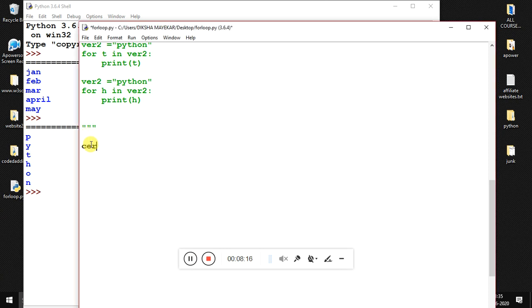Now I will make use of one more variable over here. I'll say variable 4 and assign it some values: Monday, Tuesday, Wednesday, Thursday. These are 4 items which I passed inside my list. Now I'll make use of the for loop. I'll say for z in variable 4, I'll be printing that z value.